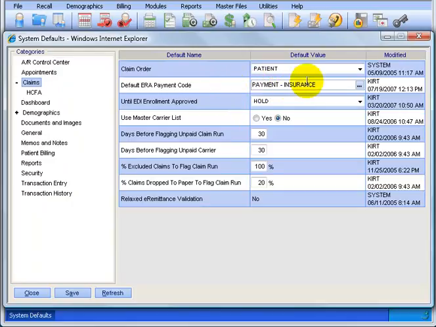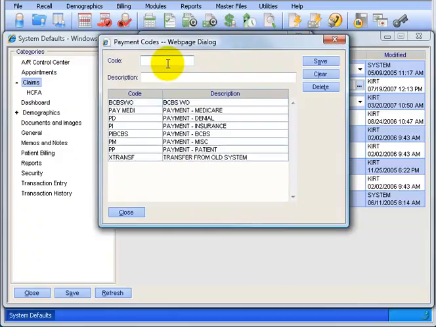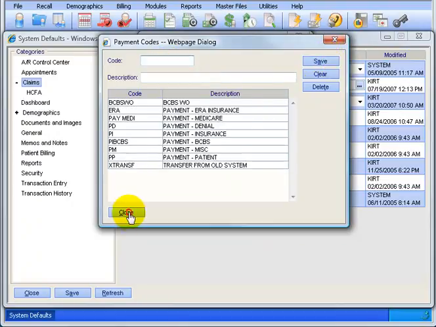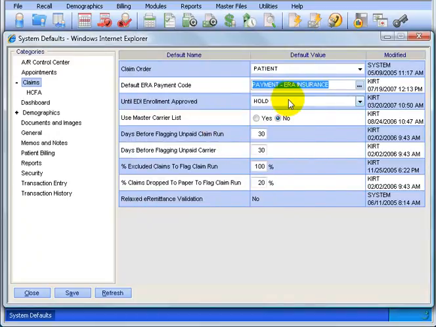If you don't like what you see here, of course, you can always delete it and then click the ellipsis button. And then if I don't like what I see here, I can click on Add New, type in my code, ERA, and say something like, be sure to save the work, close, it populates here, I can go ahead and double click on it, and that's going to be my default code anytime I'm posting payments. That means I can still override it if I want to, but at least don't have to type it in every single time when I'm posting payments in my ERA.